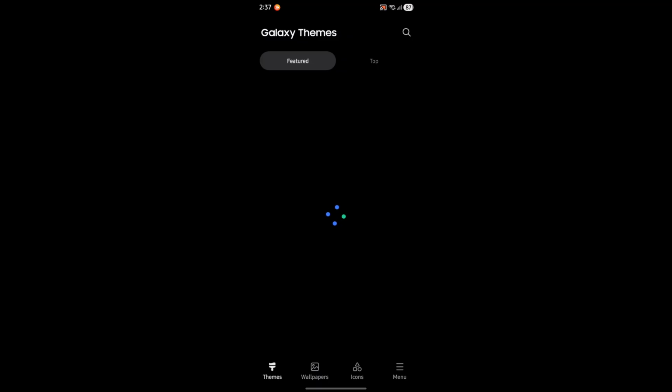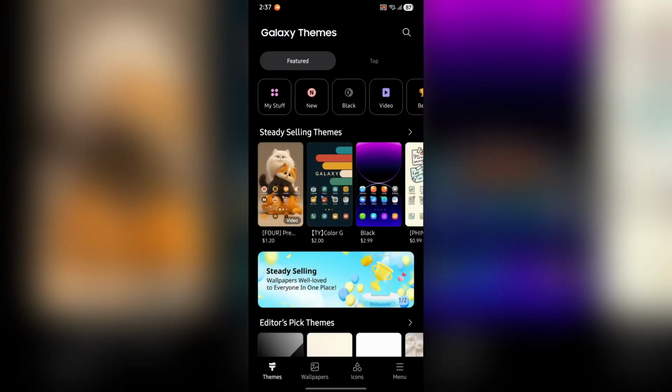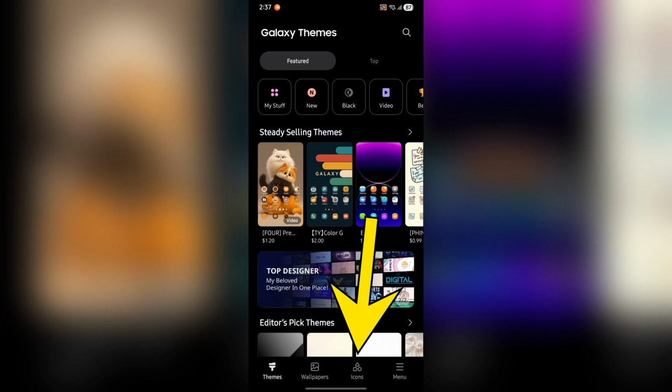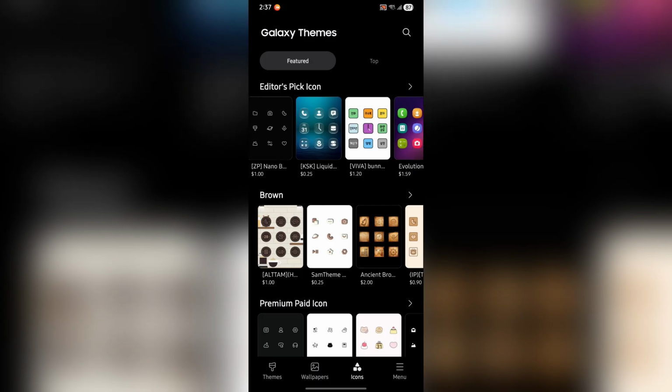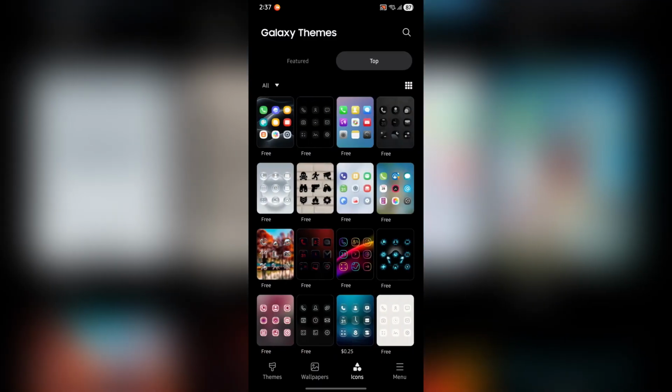Despite any of the phones that you are using, you can do this, and after this you will directly get this option of icons. Tap to icons, and after going into the icon section, you can buy the icon or you will get free icons too in order to change your app icons.